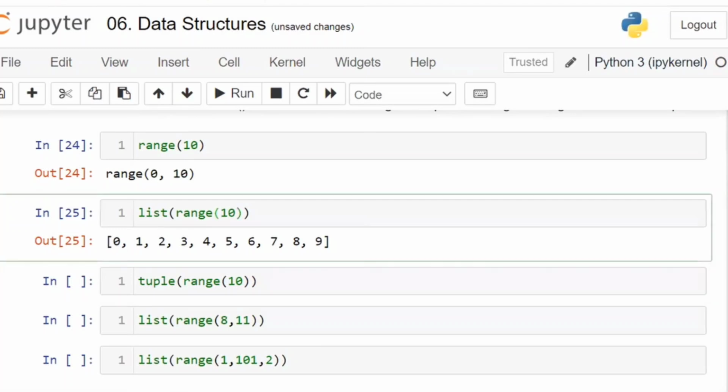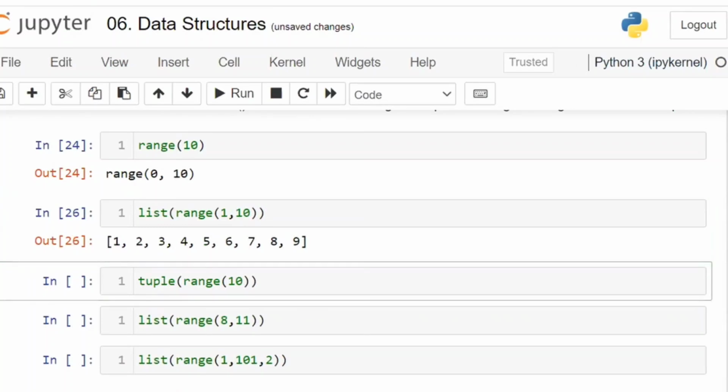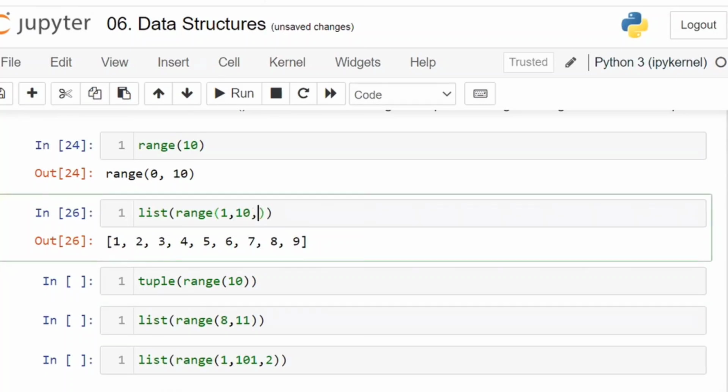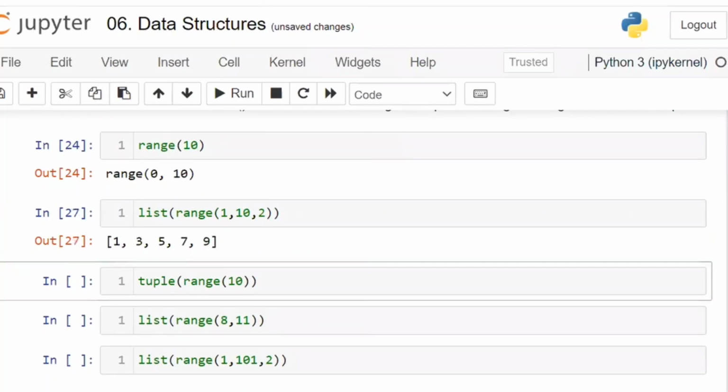Sir, list of range of 1 comma 10. 1 comma 10 means starting value is 1, ending value is 10. 10 should not be included. Up to 9 only you have to consider with the step of +1. That is 1 to 9. If you write with respect to step of 2, what is the meaning? 1, 3, 5, 7, and 9. Simple.